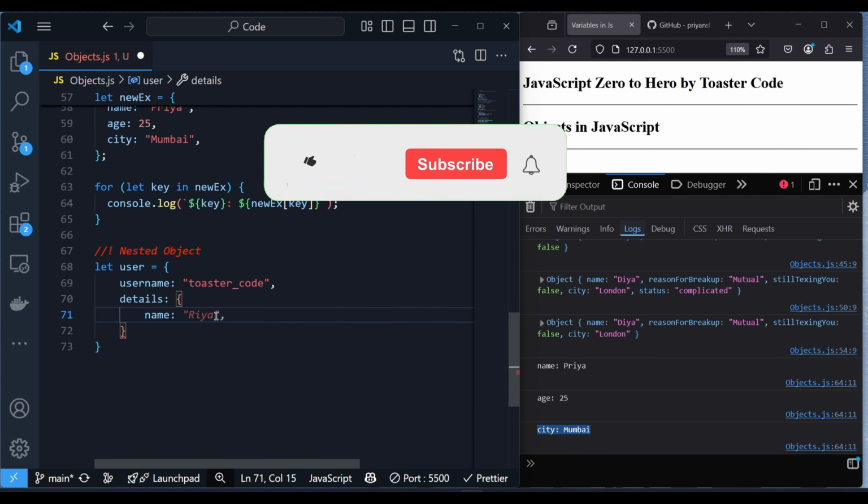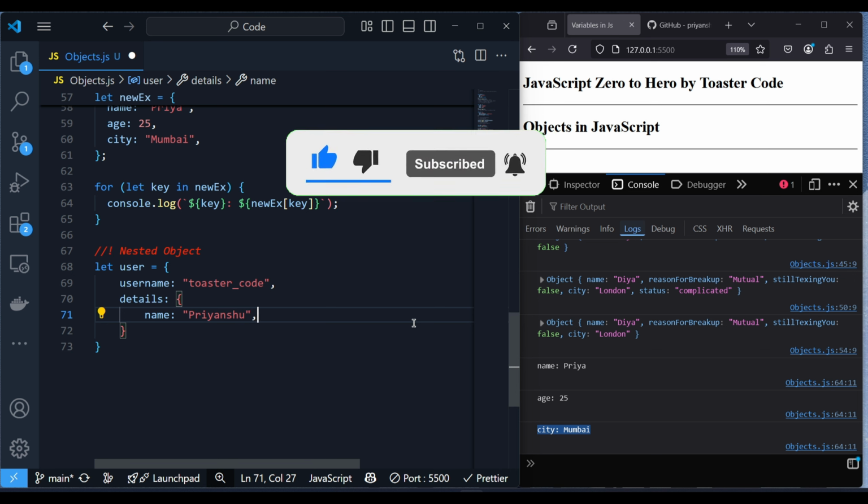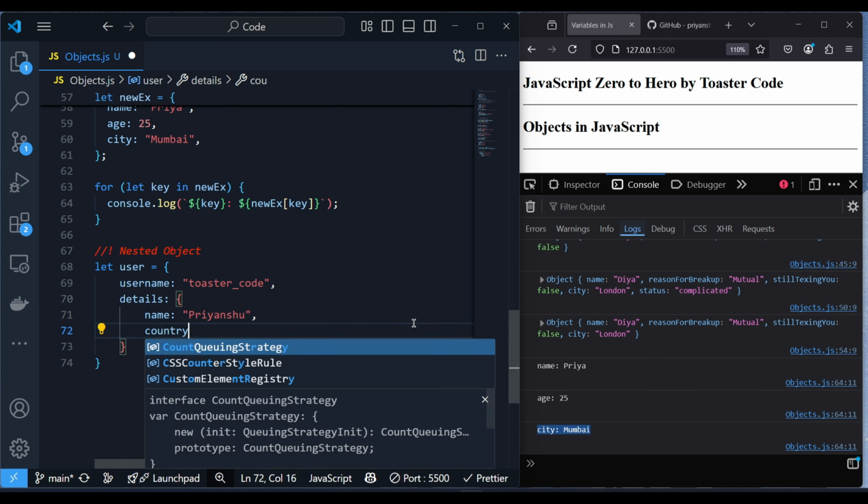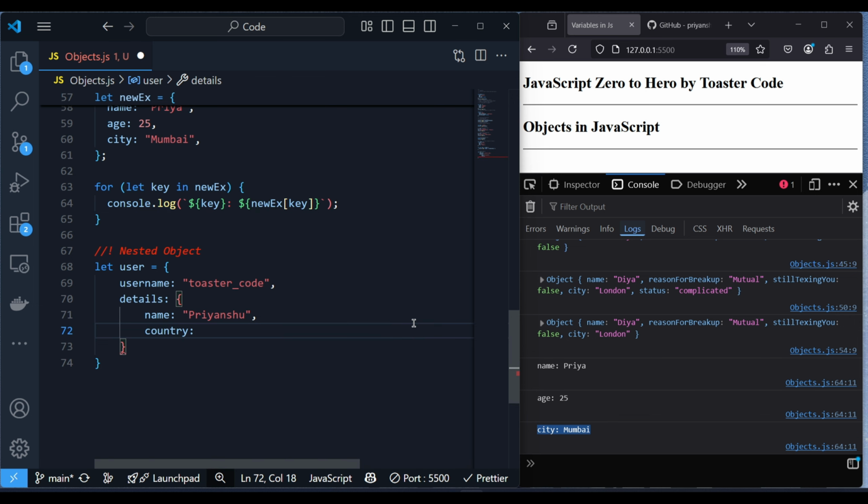So I am Priyanshu. Yeah, if you don't know me, here I just revealed my name for you. Name Priyanshu. Let's do country. I am currently in UK. So this is how you create object inside an object. We have an object named user. Inside this user we created the details.